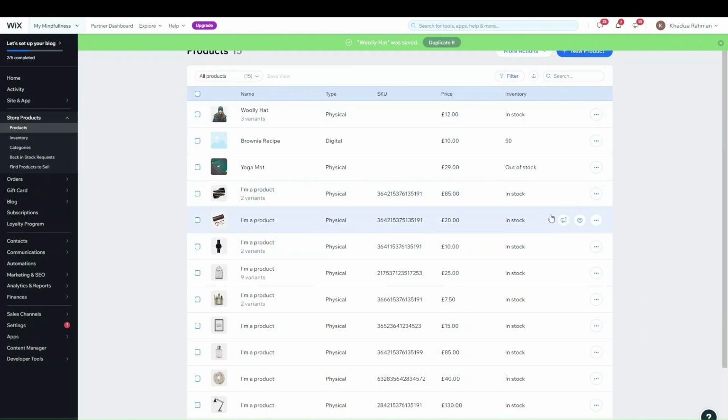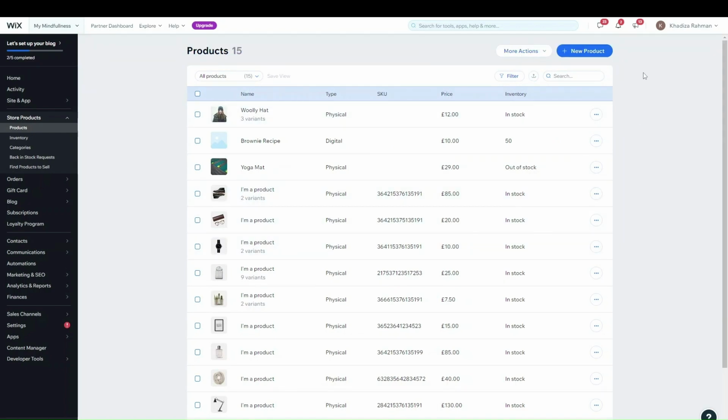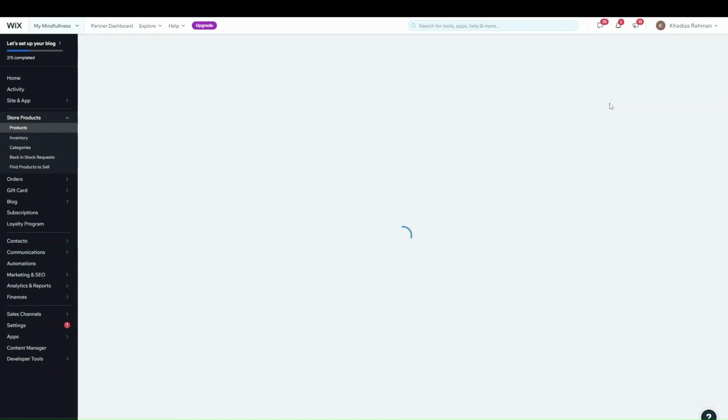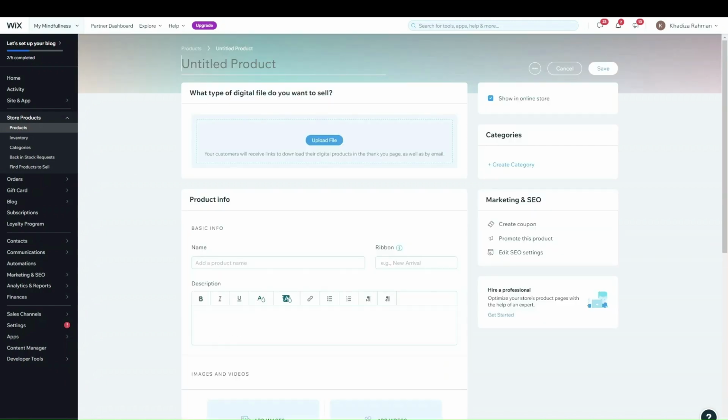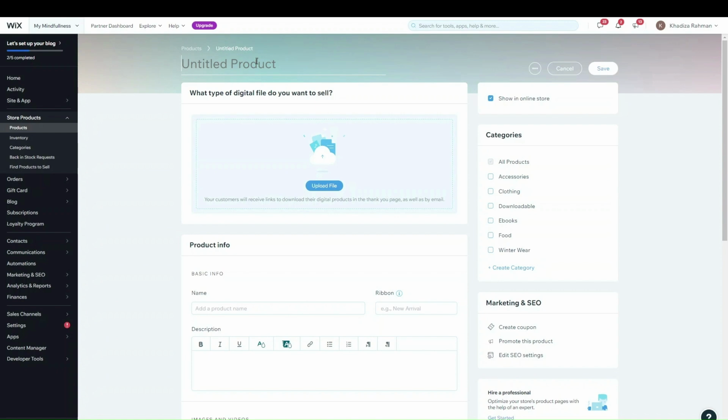So that's how you add a physical product. If you wanted to add a digital file, it's very similar to physical. You want to click on new product and then click on digital file, and just fill in the basic information that Wix asks for, for example the name of the product. This can be anything, whether it's a video file, a PDF file, anything like that. You just type in the name of the product, and then click on upload file.